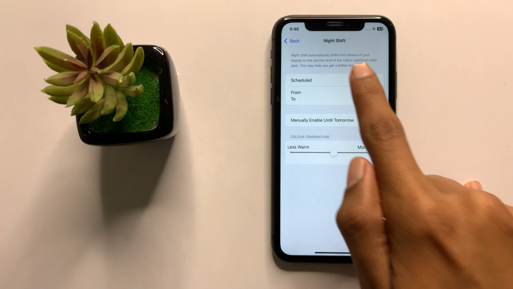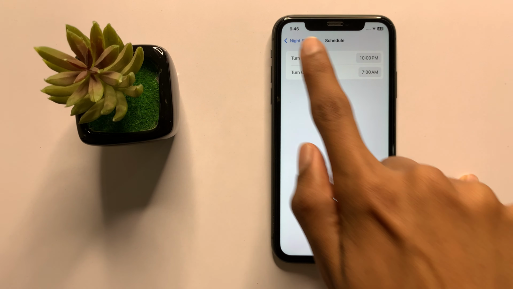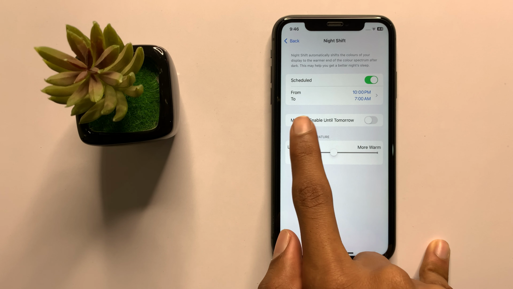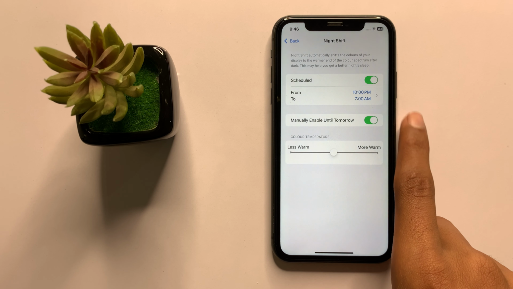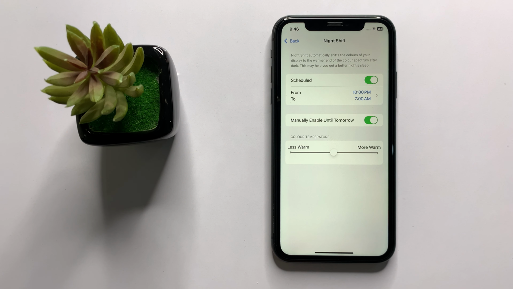After that, go back and here you can turn on Manually Enable Until Tomorrow. It will change your screen color.